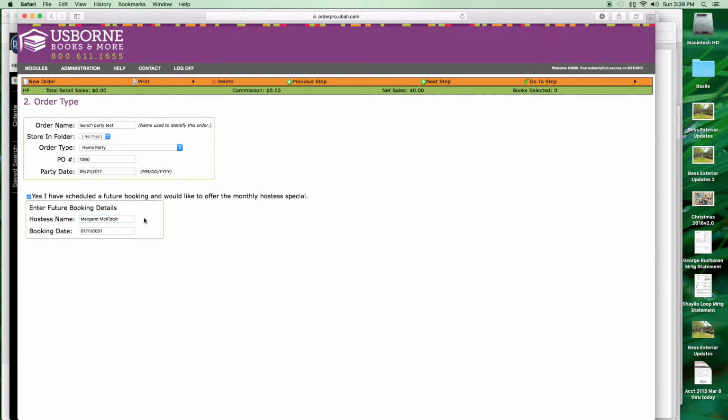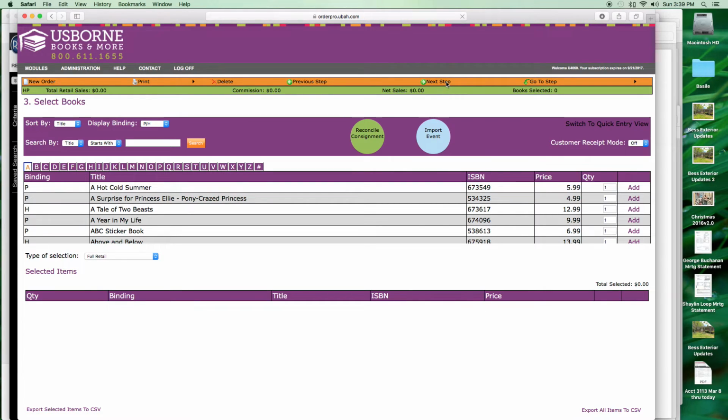I guess I should spell it correctly. And we'll just say that it's on the 7th. Now you can't make these up for real, but I'm making this up just for the sake of this test party. Okay, when that's done, click Next Step, and this is automatically saving, so you don't need to hit save anywhere. It's going to keep track for you. This is where you're going to select your books and import your sales from e-commerce.